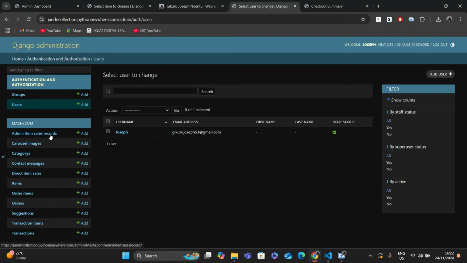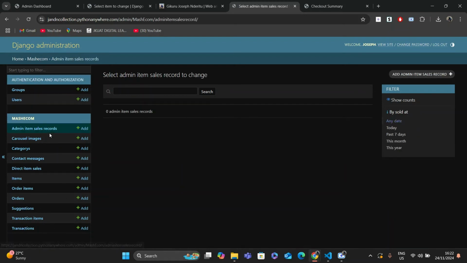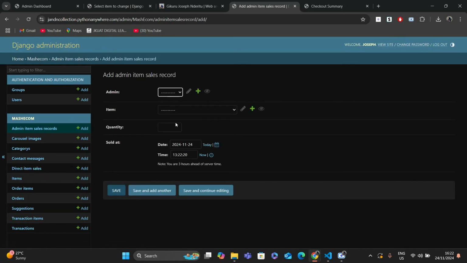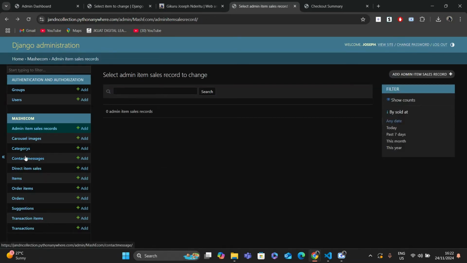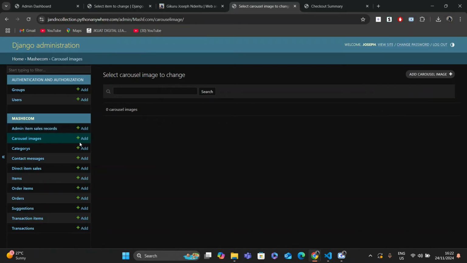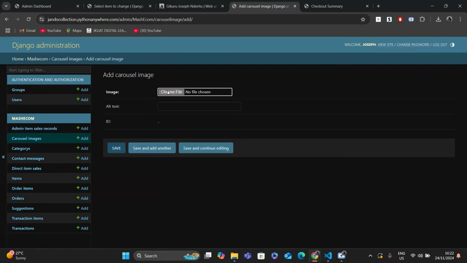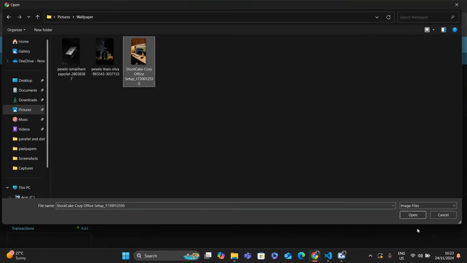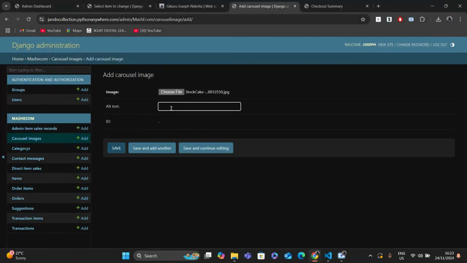So here you can find the admin sales record. You can add an admin sales record. I'm not going to add any. You can do the same for the carousel image. I will show you. I will add some random images so that you can see where these carousel images appear. So with that one, I'll come here and add a few images. I will choose an image one here. This one, stock cake, an alternative text.